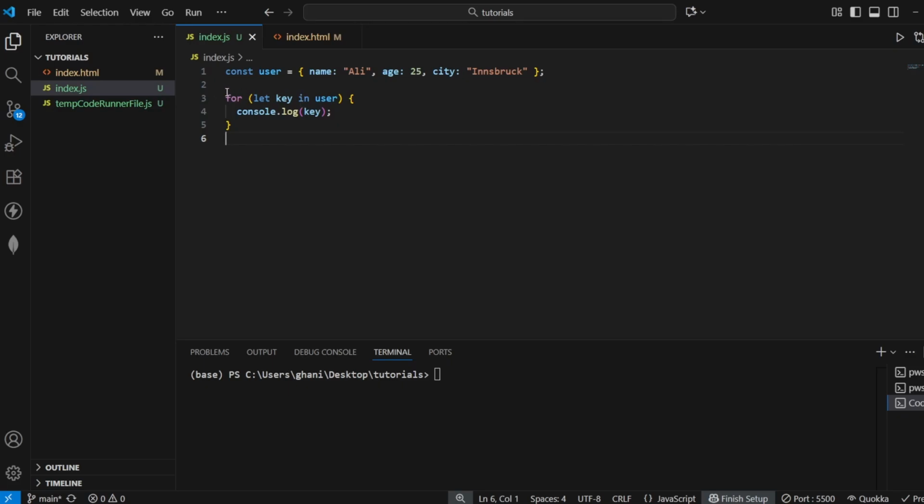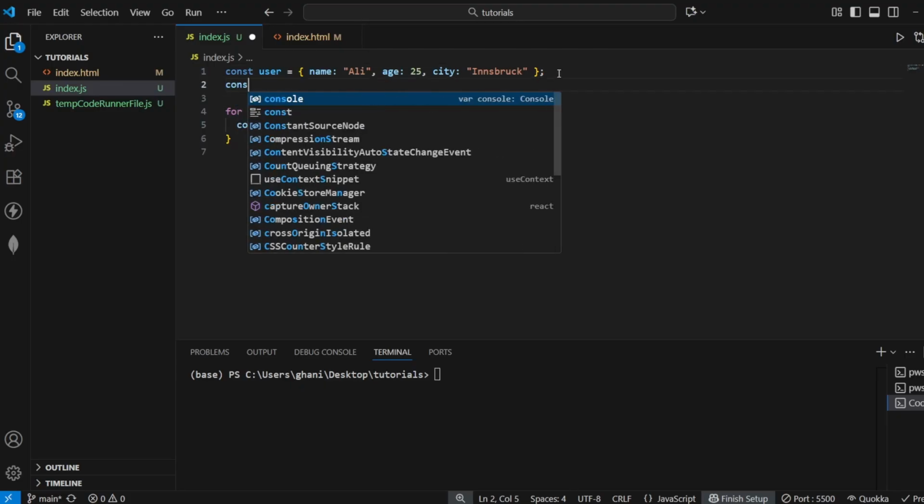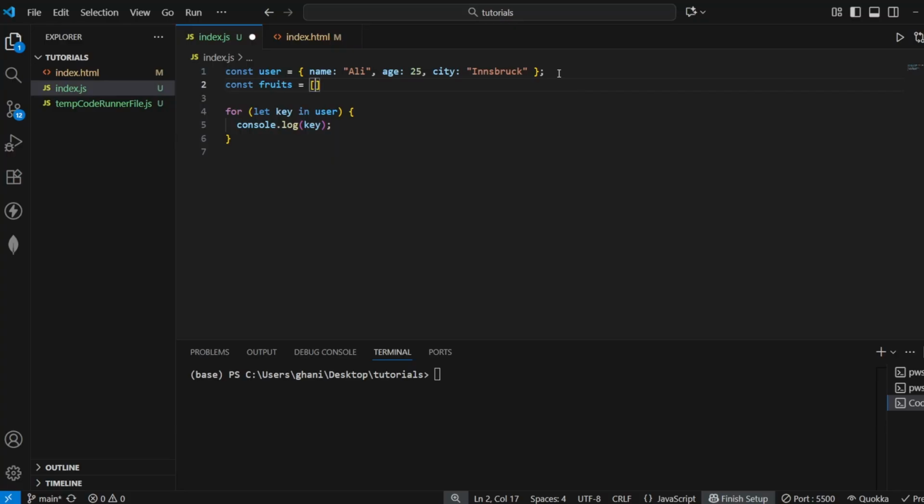So you can essentially use a for in loop to loop over an object, for example. But there's also the for of loop that allows you to conveniently loop over arrays. So let's say we have a const fruits array that is equal to maybe a banana, an apple, and let's say a melon, for example.